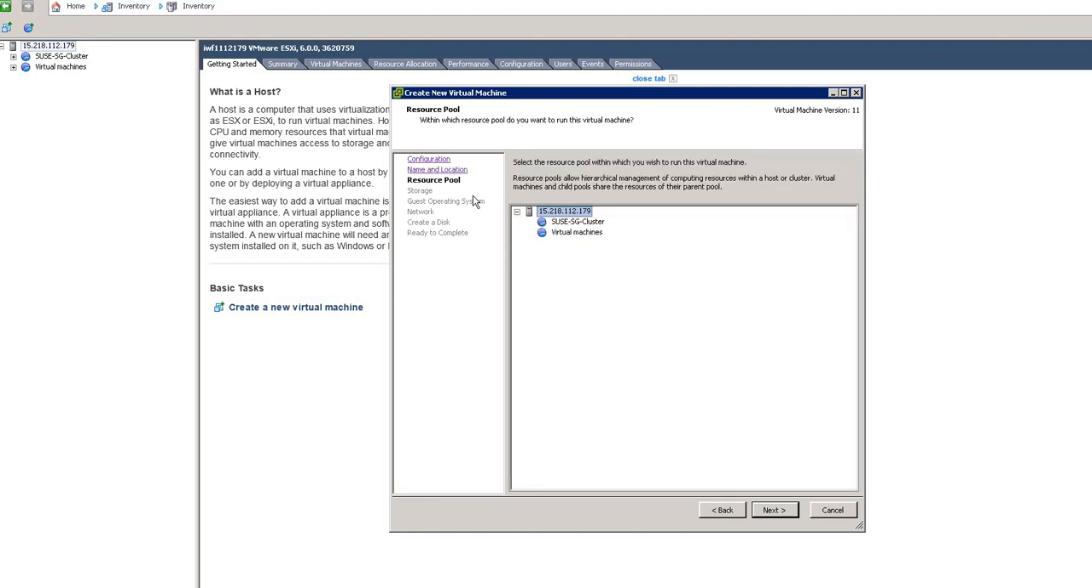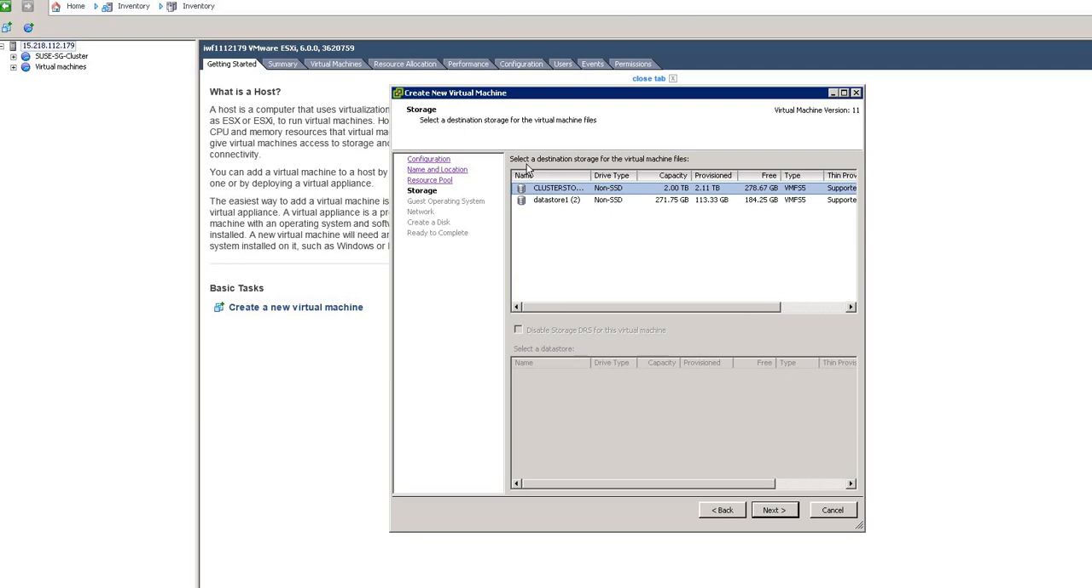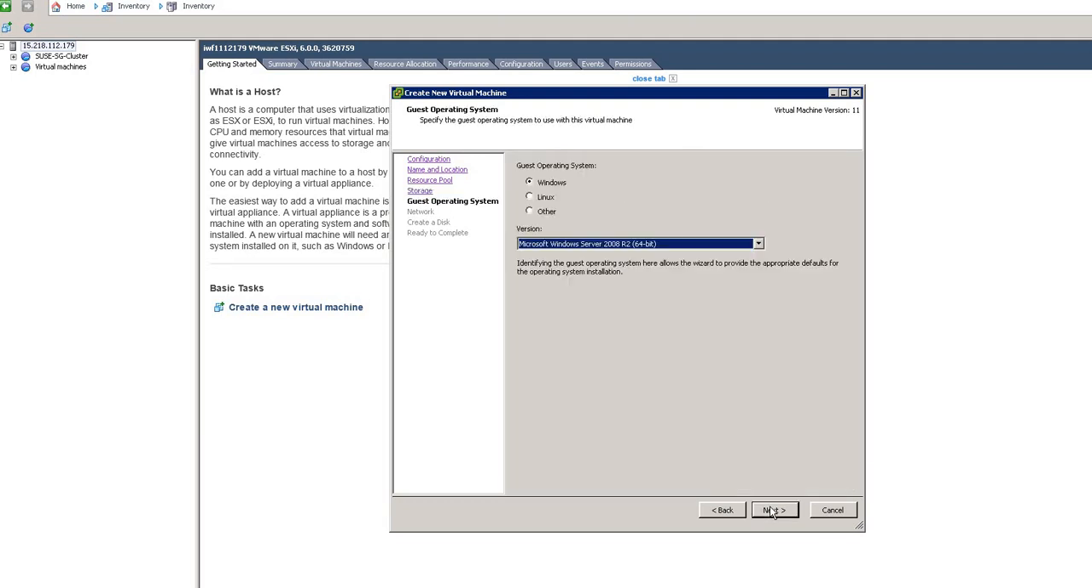Now here it's asking me for the resource pool. I'll keep it as it is. I'm not going to change anything here. And now for my host, these two storages are attached, so I'll select either one. For you, it could be multiple, it could be one. It depends on your company what storage they are attaching to your host. So right now I have two storages attached to my host. I'll select any of them and give next.